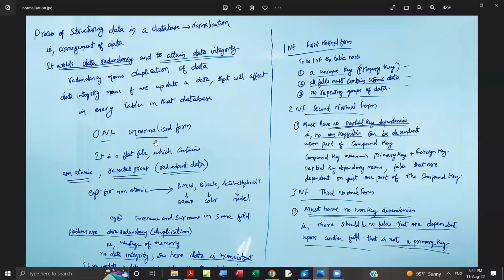Here we can see repeated groups of data. A repeated group of data means wastage of memory, so redundant data is there, and it is non-atomic. Non-atomic means we can see all data in one set. For example, name contains first name, middle name, last name, all in one place as one data. That is non-atomic. So that is the problem in the case of the unnormalized form.